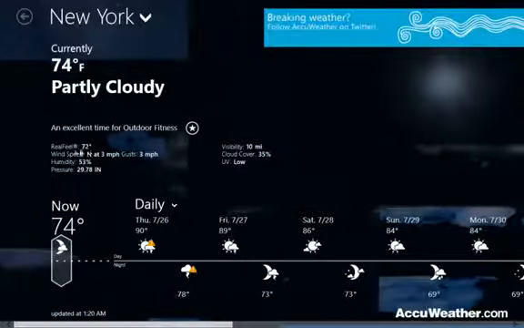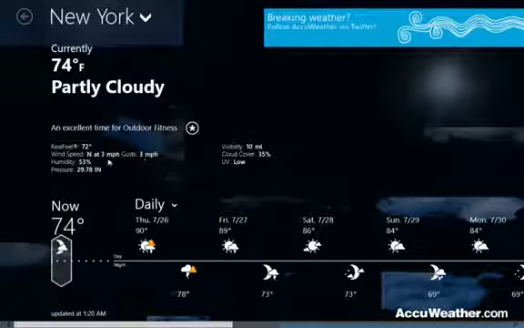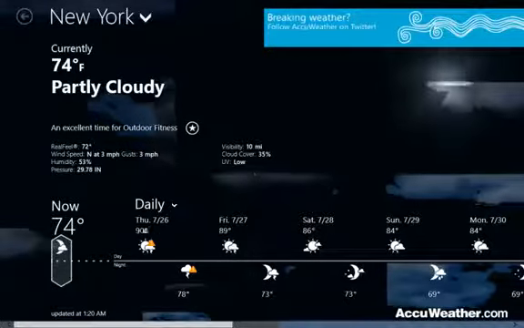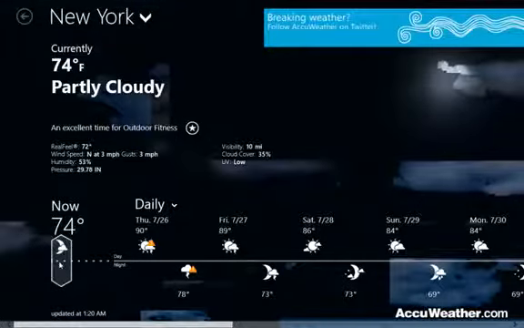Again, right down here you can see how it will really feel to the normal person. Wind speeds, humidity, pressure, visibility, cloud cover, and the UV rays. This is also pretty neat.